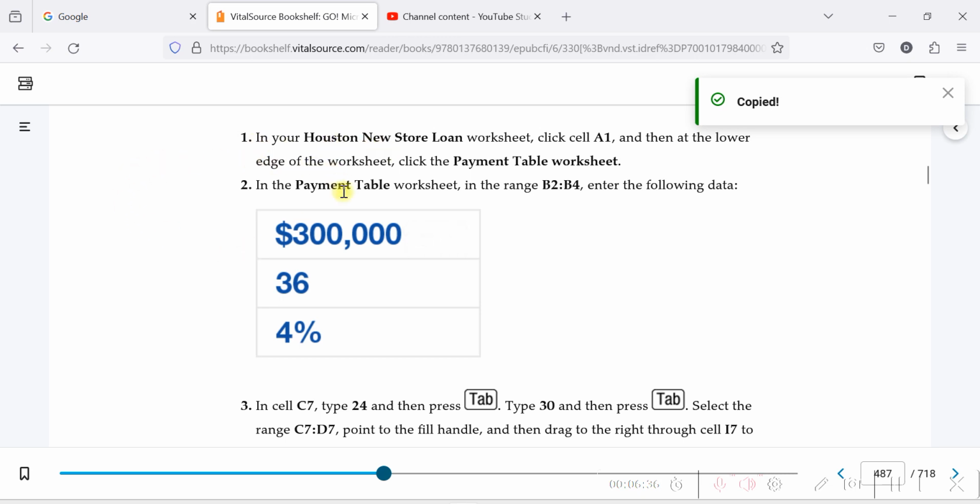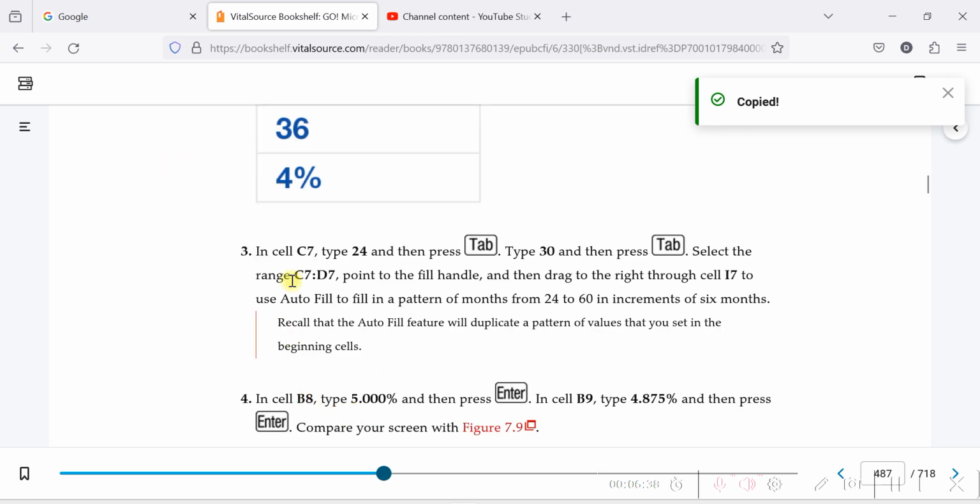That was number 2. And in number 3, in cell C7, we're going to type in 24. And then we're going to press the tab key and in D7 we're going to use the autofill to go from 24 to 30, and 30 to 36, 42. So it's going to be increments of every 6 months. So C7 is 24 and tab.